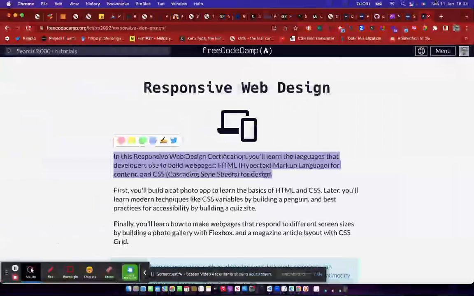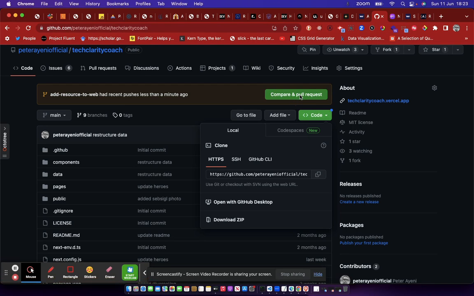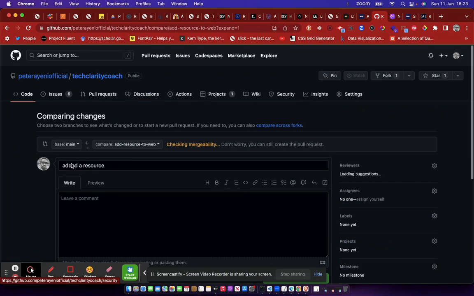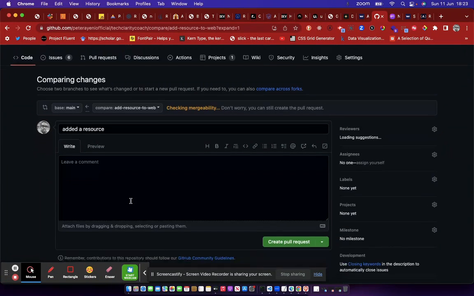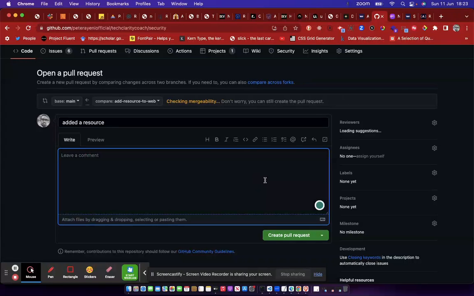So when we go there, let's go to Tech Clarity Coach on GitHub. You can see pull requests have been created, and I can click on this pull request. I want to merge it to the main, and I added the resource. You can put all that information here, but I don't think it's really necessary for now, because it's basically changing text and stuff.